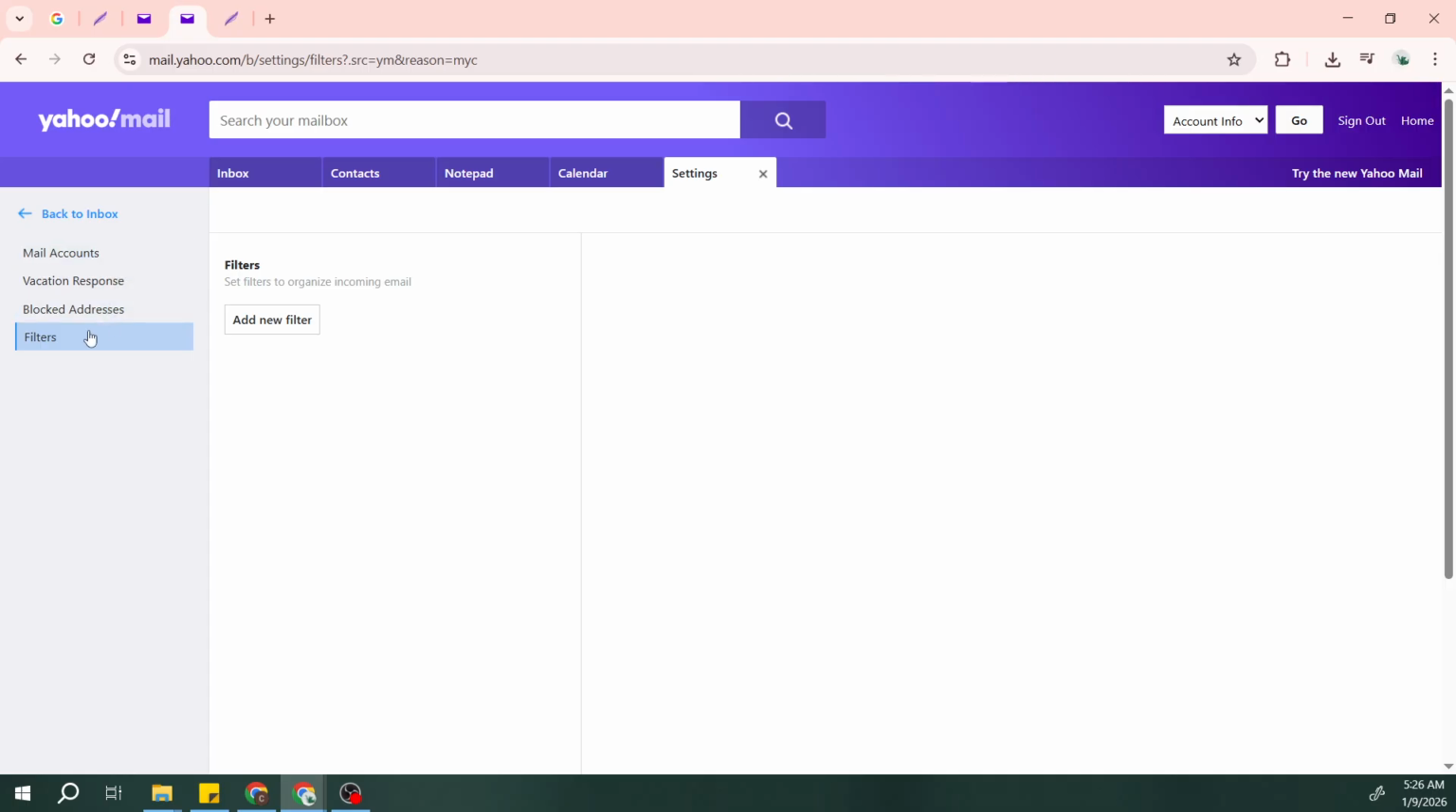In the Settings panel, select Filters. This is where Yahoo Mail stores all the rules that automatically sort your messages. Click Add New Filter to create a new one.